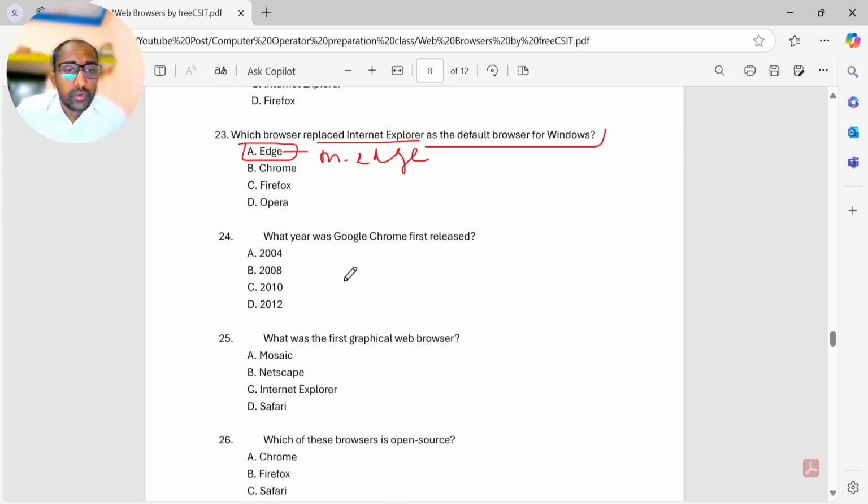Question number 24. What year was Google Chrome first released? You can see the release date of Google Chrome is 2008.